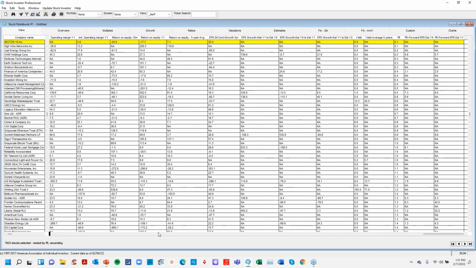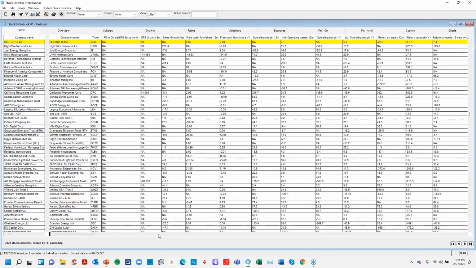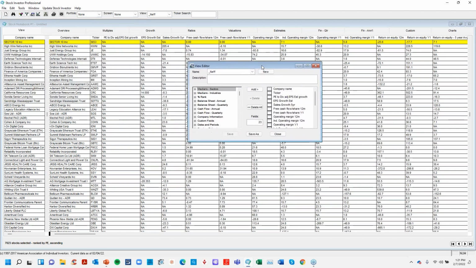So there's probably about 15 or 20 data points. But again, these are data points that are specific to a strategy that I'm interested in. So if you're only interested in a very select number of data points, you can create your own view using the view editor. Since I already have the Neff view loaded, when I pull up the view editor, the Neff view is already loaded. There are 23 data points, and you can reorder them if you wanted to, and you can create your own, and you can save them.